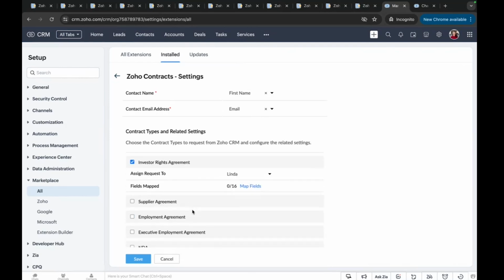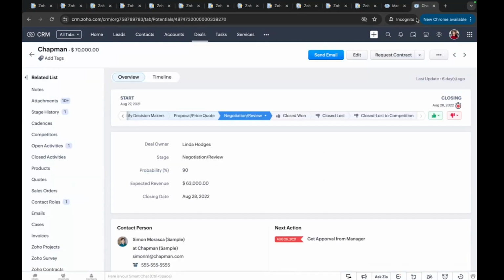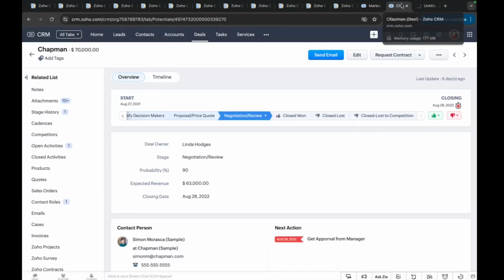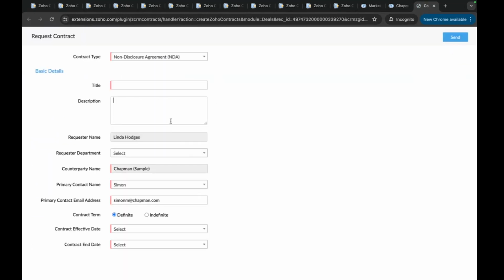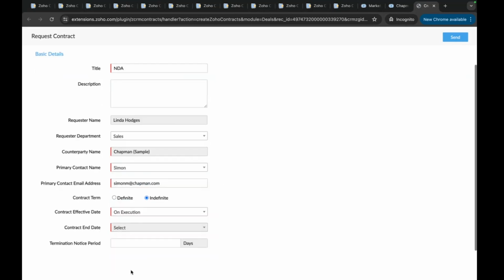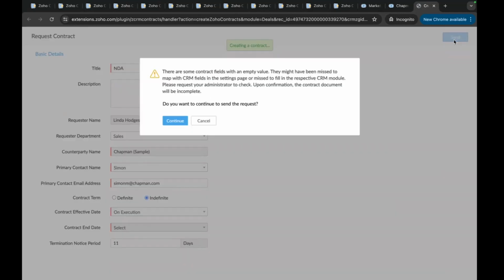Once you configure all of your initial settings, there'll be a request contract button enabled in the deals module. When you click on this request contract, you will have to enter the details based on the agreement that you're about to enter, or whatever is based on the deal. You can choose the contract type here, enter the details, requested department, primary contact, the effective date. Once you enter all the details, you can click on directly send.